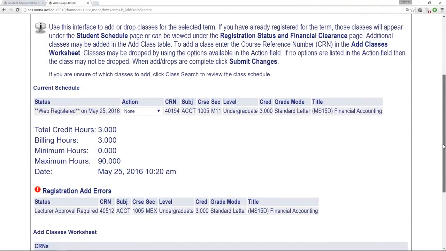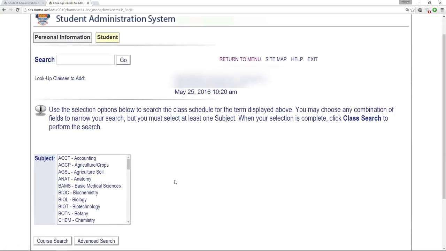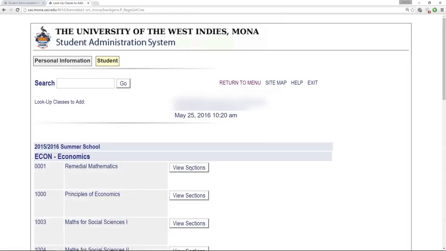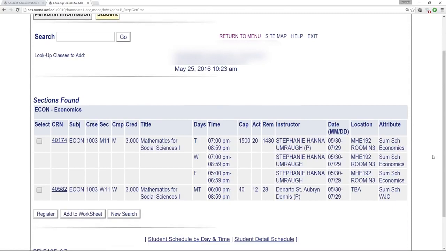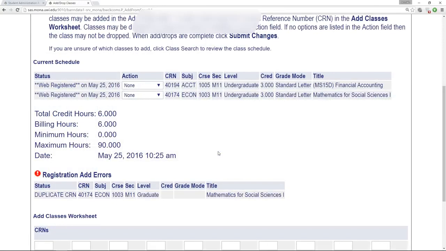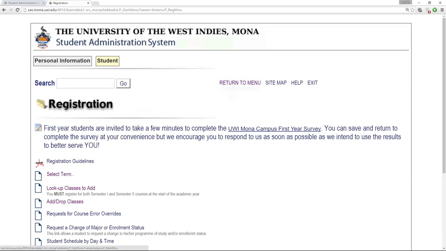To register for each of the other courses, click on Search, which takes you back to the subject menu. Assume that you now want to register for Econ 1003. Scroll down to Econ, Economics, and select. This will now take you to the list of economics courses. Now select the course and then the stream for lecture and the stream for tutorial, making sure that you select the right campus. After selecting all your courses for Semester 1, click on Return to Menu at the top of the page. This takes you back to registration.